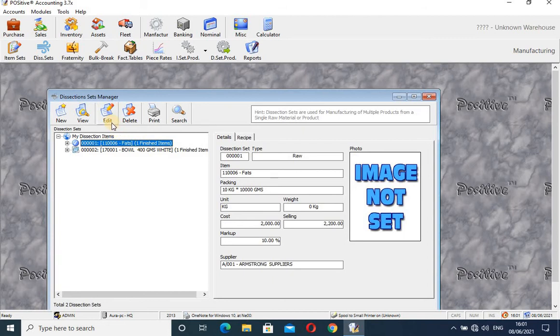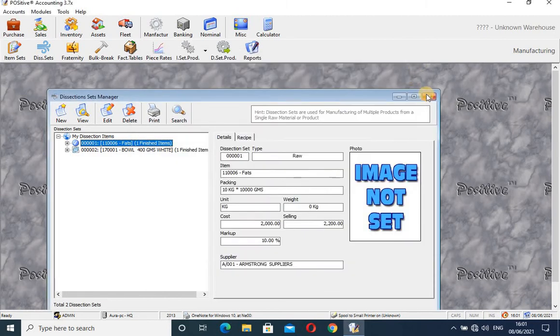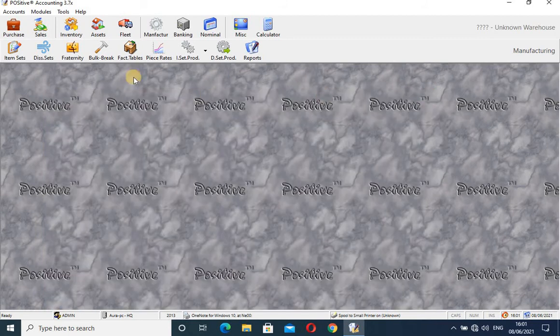In the dissection also, it can include things like butchery. You buy one big carcass of meat, one cow carcass here, and then from there, out of that carcass, it produces different sections of meat. So you are able to define that out of that one huge carcass. This is where the dissection is done.